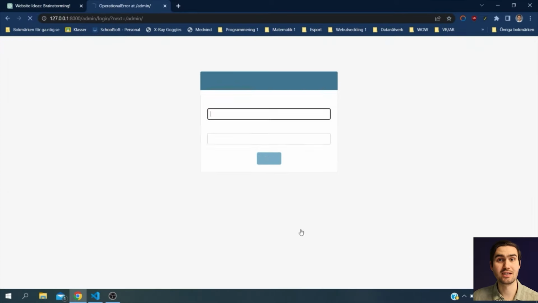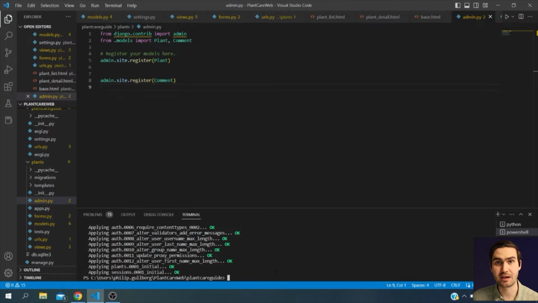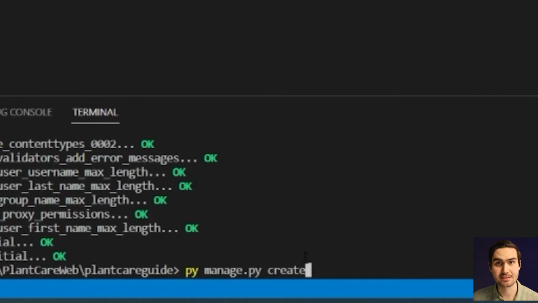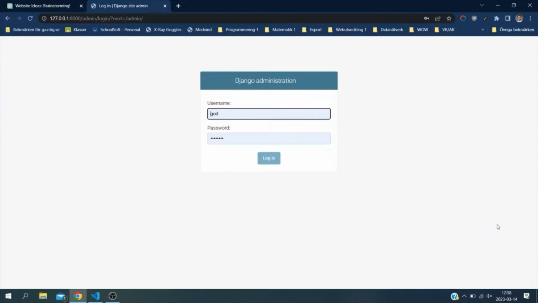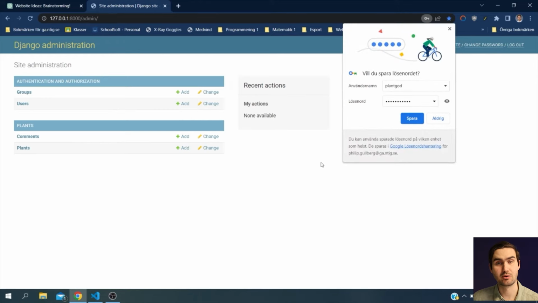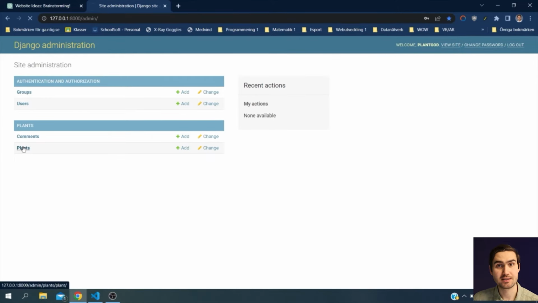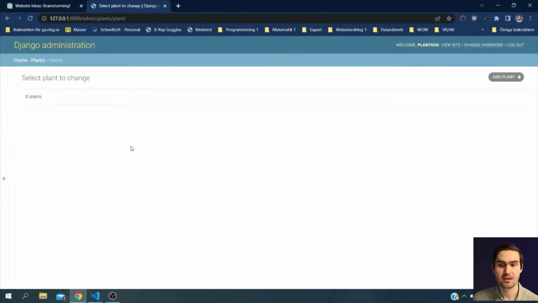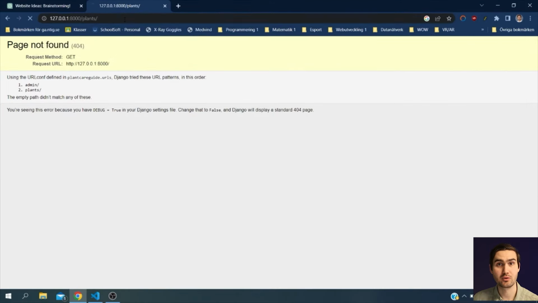And number 3 is you actually have to create a super user, an admin user, to log into the admin page so that not everyone can access it. So now that we have the admin page set up and we have the admin user, let's log into it and see how it works. See here that the plants model is there, but it's empty.